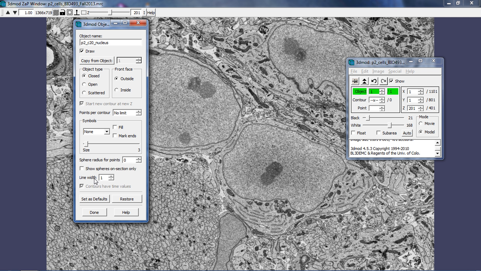We do want to change the line width to something a little thicker so we can see what we're tracing. We're also going to set that as a default setting, so that from now on when we create an object, at least these settings, not the object name, but all the other settings will default to what we just selected, and we'll hit done.